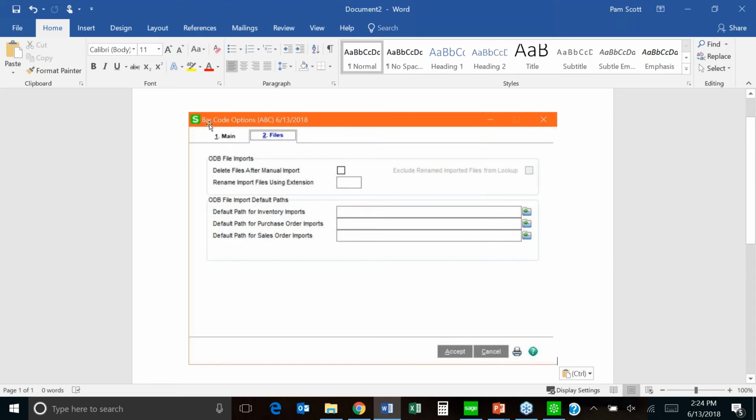So in the barcode module, if you go to barcode options and go to the files tab, here's another area where you have possible paths for attachments that you need to make sure that you're backing up. So again, if anybody has any questions about that, let me know. But I did want to go through and show you those areas within Sage.